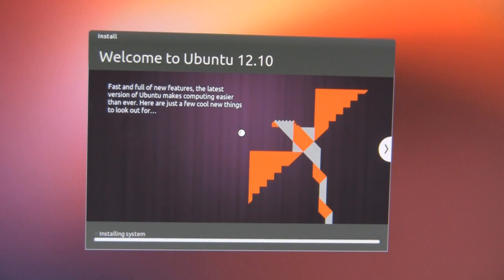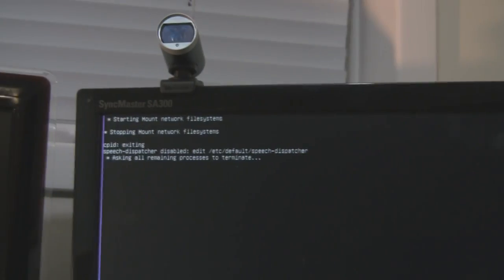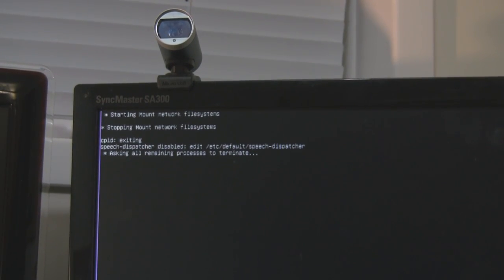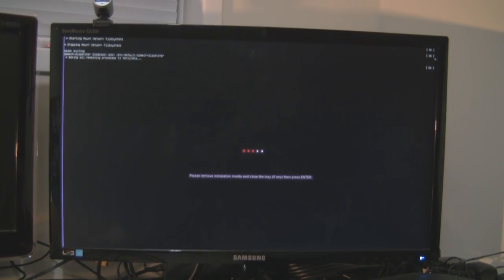You end up with these screens now, just finishing off the installation, which give you lots of little facts about Ubuntu, and if you want to read them, you can install Ubuntu yourself. Installation is complete, you will now restart. And you end up with this little terminal thing, which is very pretty. It's certainly more interesting than the Windows shutdown.